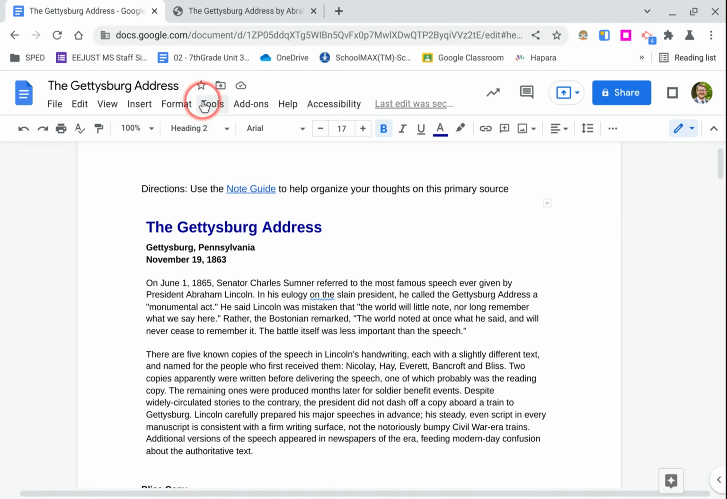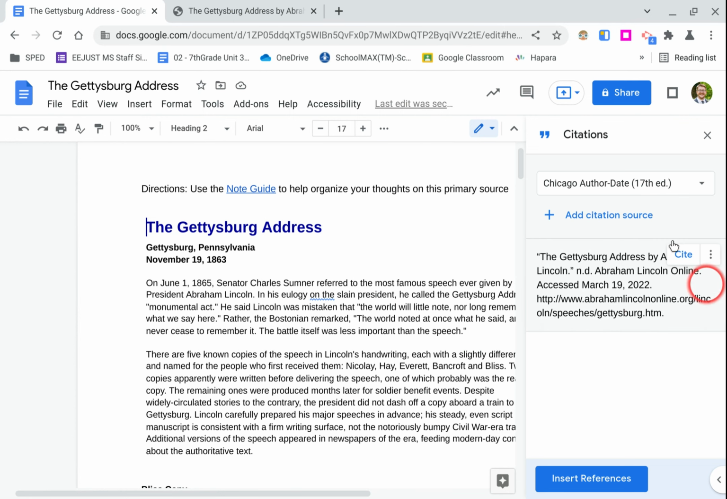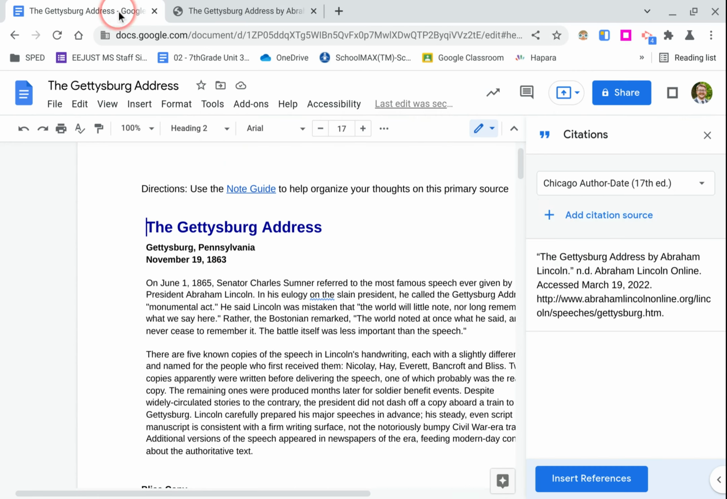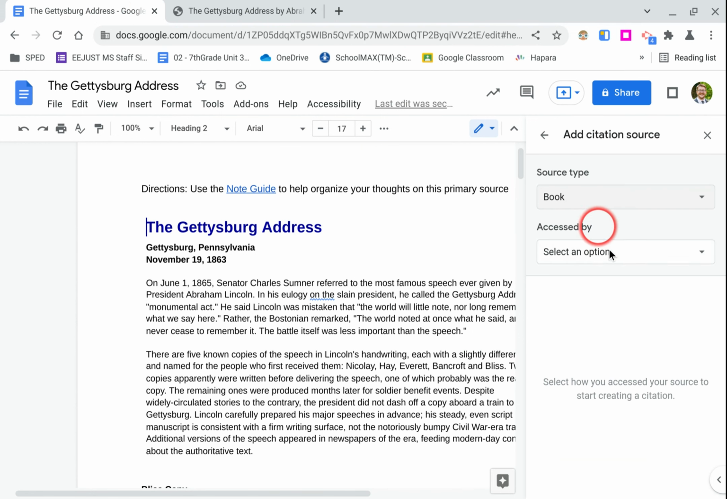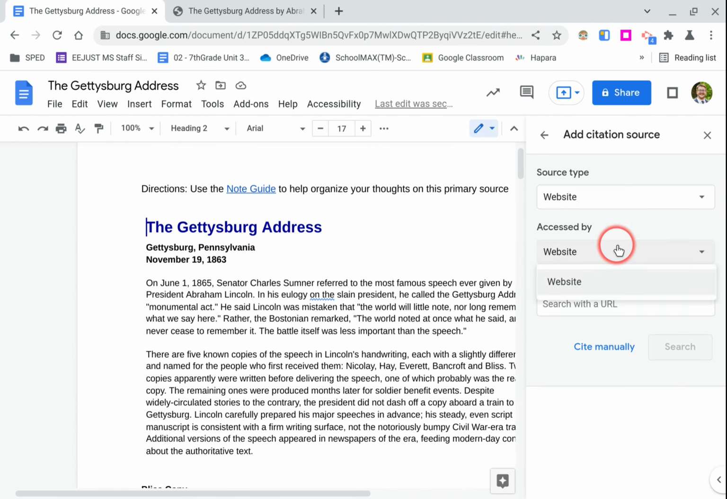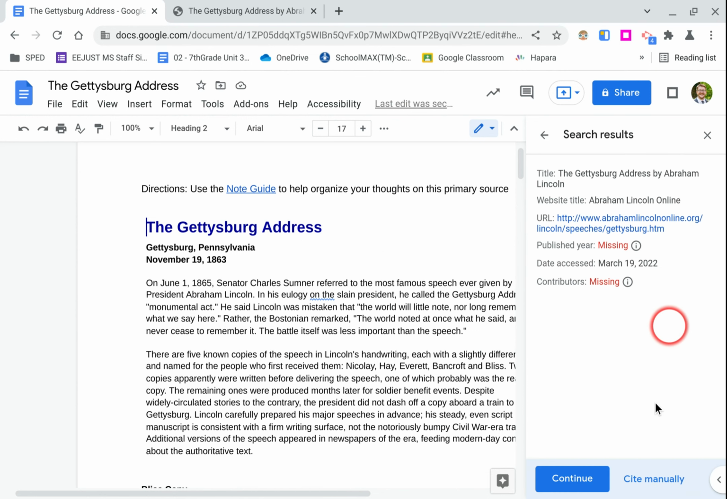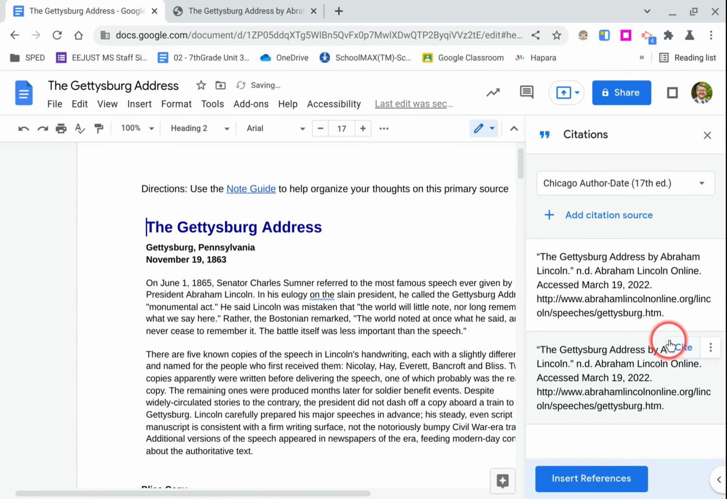So if I go to Tools, Citations, notice we have got a citation source. Okay, so say I want to use this website as a source. I'm going to go over here and grab the hyperlink, add a citation source. This was a website. Paste the link, search, and Google Search is going to do what Google Search does, and is going to find the relevant information and pull it out here. I'm going to add the citation source right to the website.